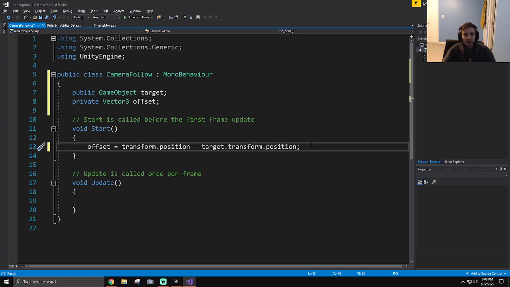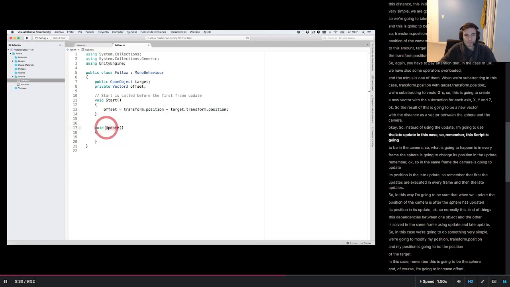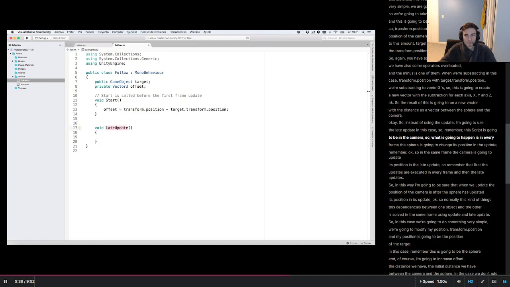Because the target and the offset can't apply to the same object. Alright, I guess we'll watch. I'll use the late update in this case. So remember, this script is going to be in the camera.